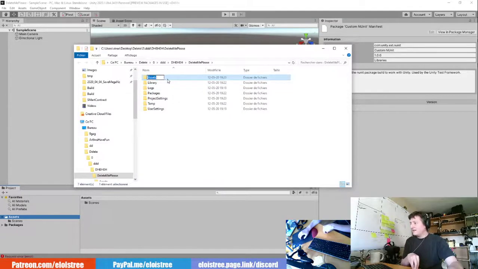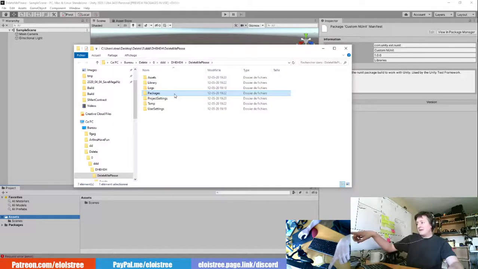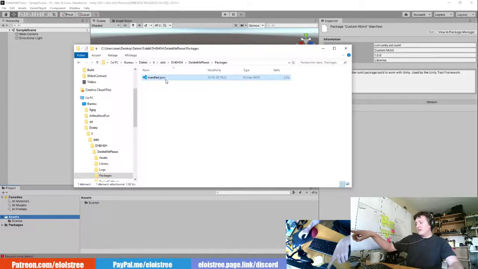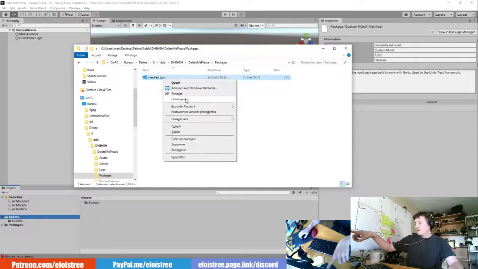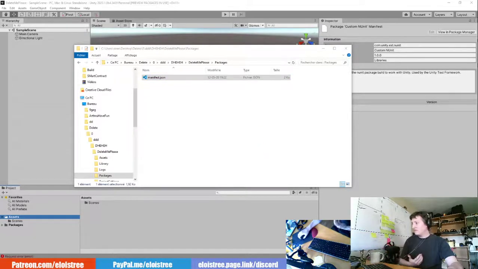Here Assets is where you have all your stuff, Library is where Unity stores plenty of temporary stuff. And if you go in Packages, there is something called manifest.json. If you open that with your text editor, here it is Visual Studio for me, but it can be anything. It's opening, just wait a second.